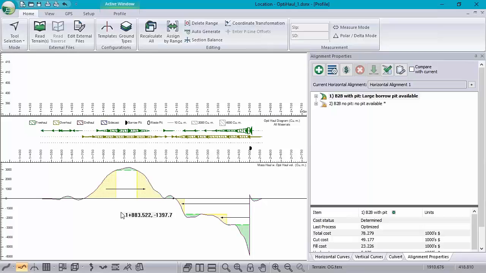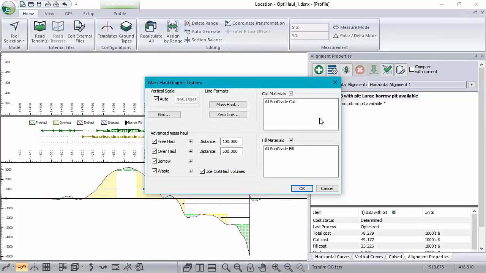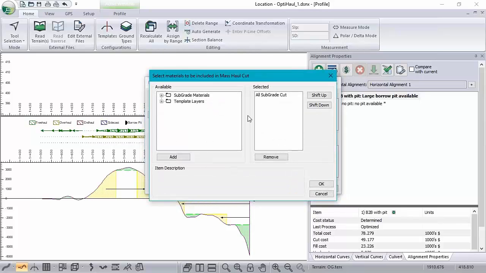Okay, let's go on to the Opti-Haul. So this shows you the material being moved, as does the mass haul diagram. But when you start getting multiple materials, the mass haul diagram gets a little bit fuzzy. It is possible to change the mass haul to show only one or two materials. So I could go into cut materials here and say, you know what, I only want to see solid rock cut, and I don't want to see the rest of it. And I could build a mass haul that just showed me solid rock. I'm not going to do that.